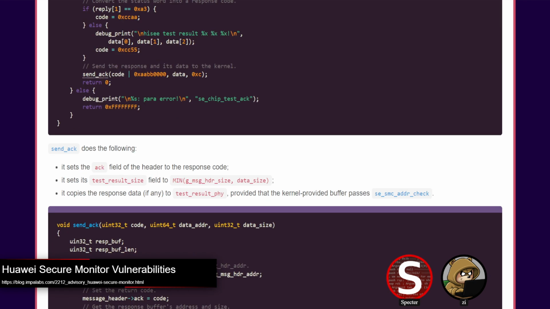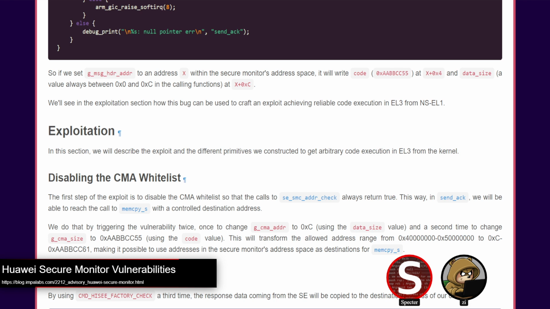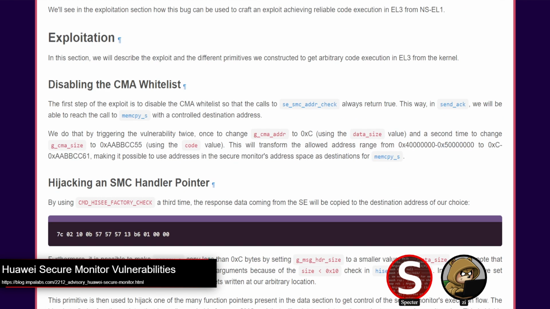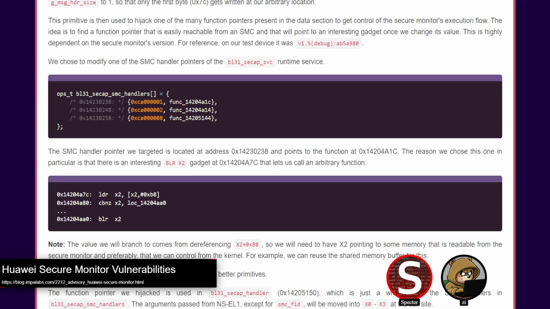They use it to smash the CMA address range and basically disable the CMA whitelist. And then they hijack a secure monitor call handler pointer, specifically BL31 SE cap handler. And that gives them some more primitives to work with, basically like a limited write. And they create a bit of a dispatcher based on the SMC ID to get a more stable read write primitive.